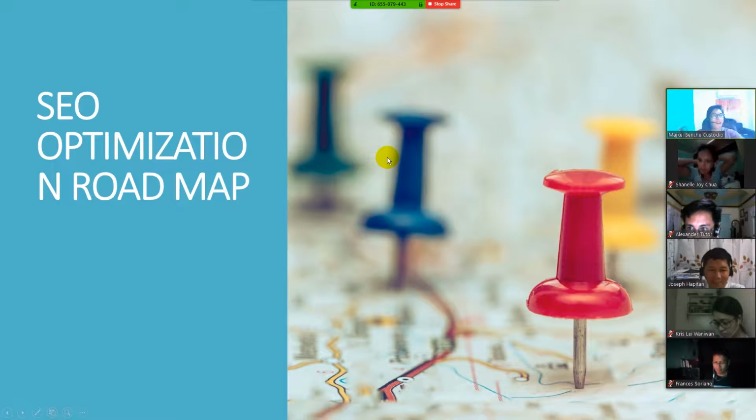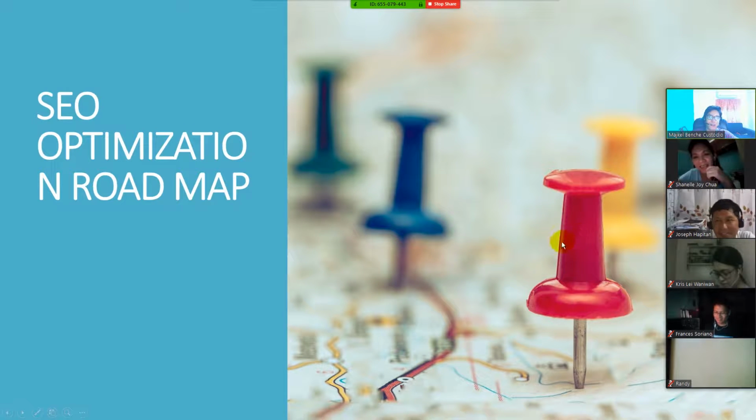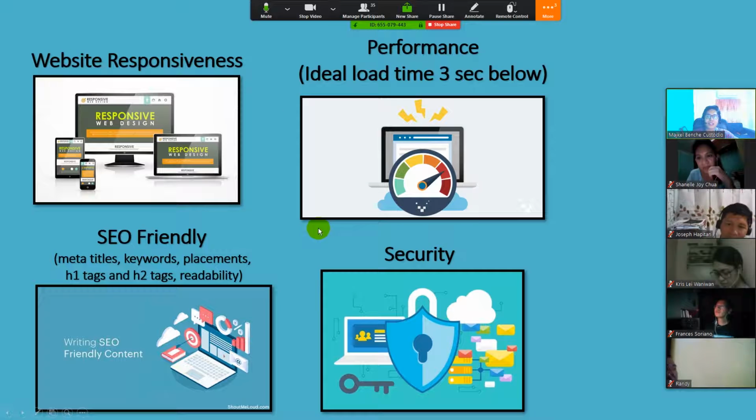Okay, guys, welcome to our SEO tutorial. We're going to discuss on-page SEO, and basically we're going to help you increase your ratings in SEO. But as you know, guys, SEO has a lot of factors. Today, we're going to learn about website responsiveness, performance, ideal load times, SEO keywords, and security.